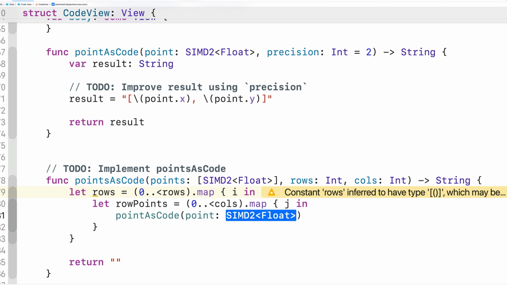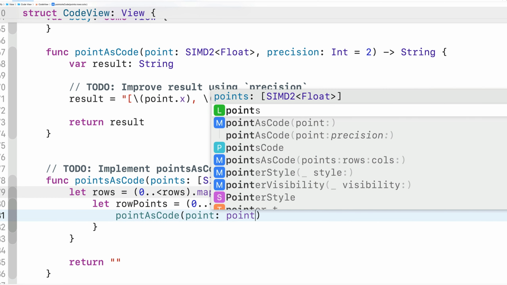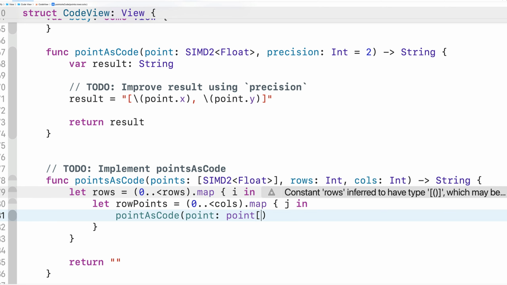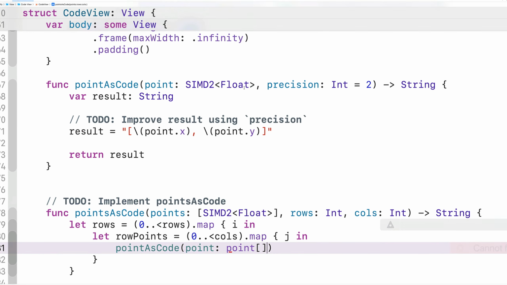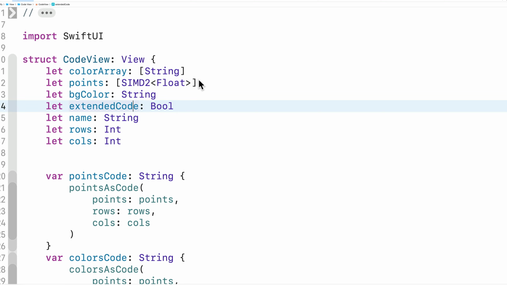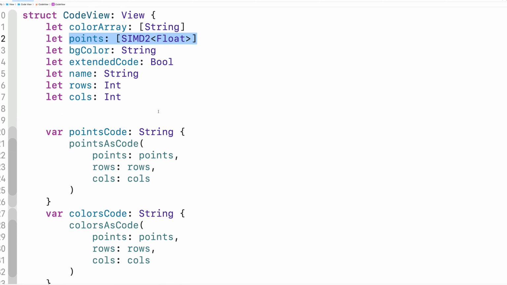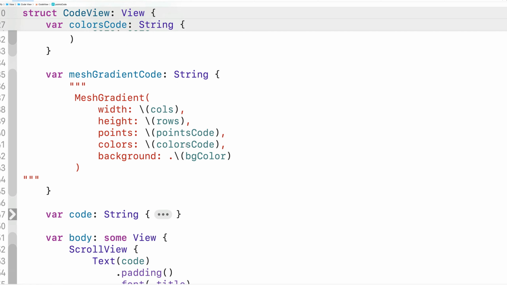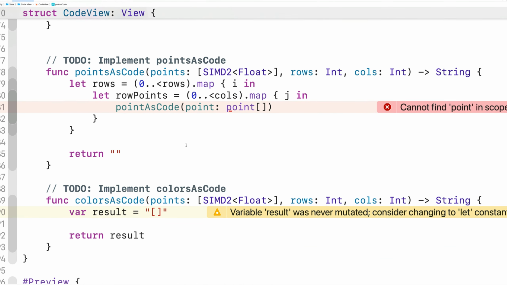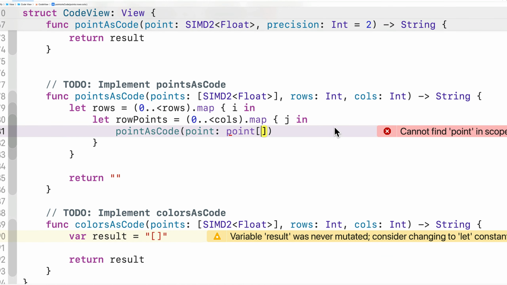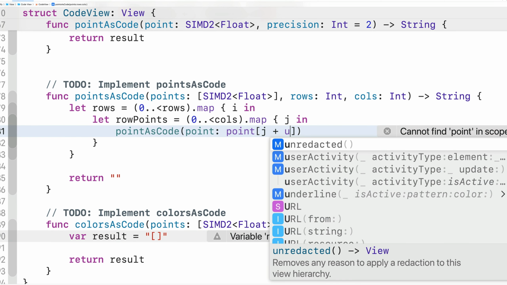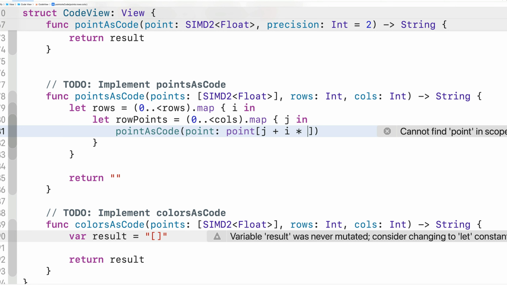Now, the points input is going to be an array. We could change that, but I'm not using a two-dimensional array. Maybe a two-dimensional array would be simpler. I am curious how we define this. Yeah, we just defined it as an array of points because again, the mesh gradient accepts an array of points. It would have been nicer if it would accept a two-dimensional array of points. Okay, so here we have to just be careful with the indices. So j plus i times columns, one has to convince oneself this is correct.